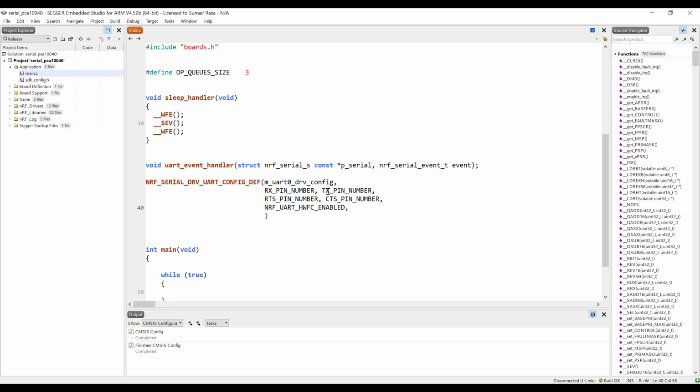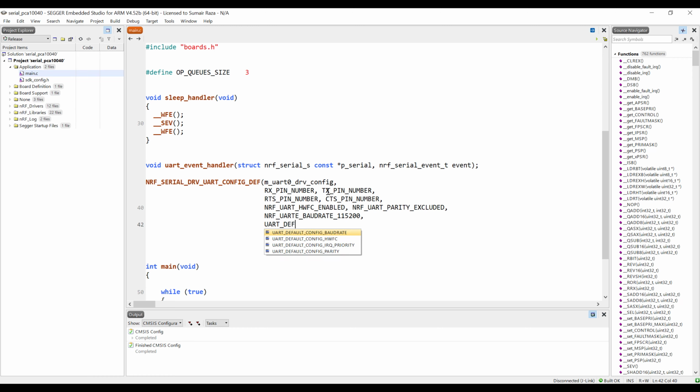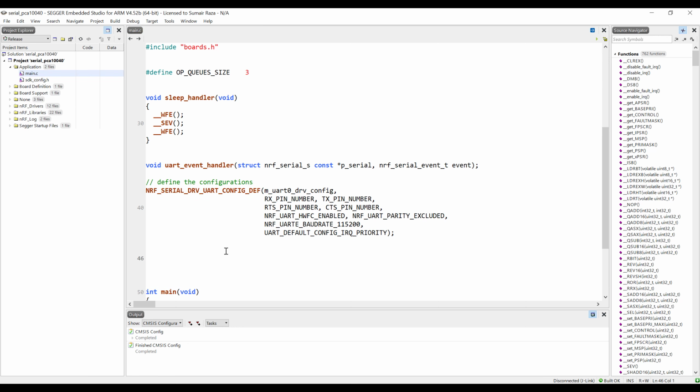Let's enable the hardware flow control, along with the default priority. The next thing is we have to define the FIFO size, so I'm just going to use that, and then we have to define queues along with the FIFO. Let's name it as serial queues.